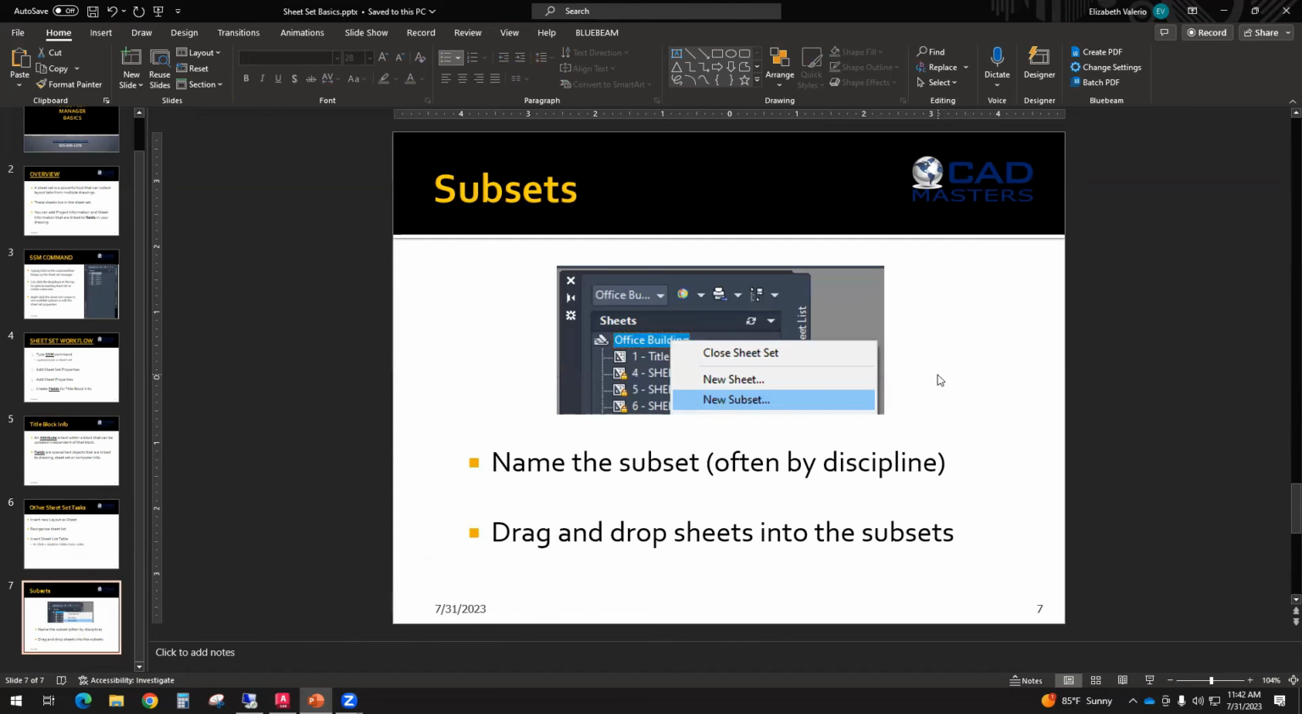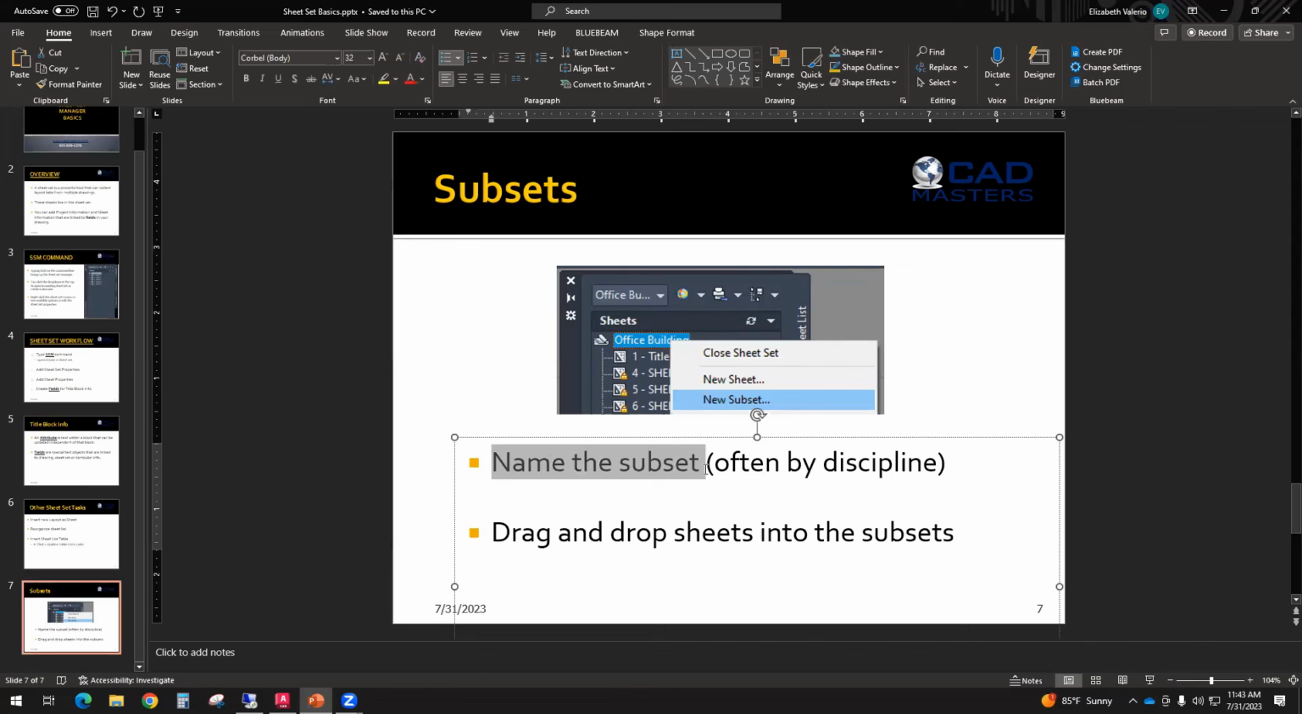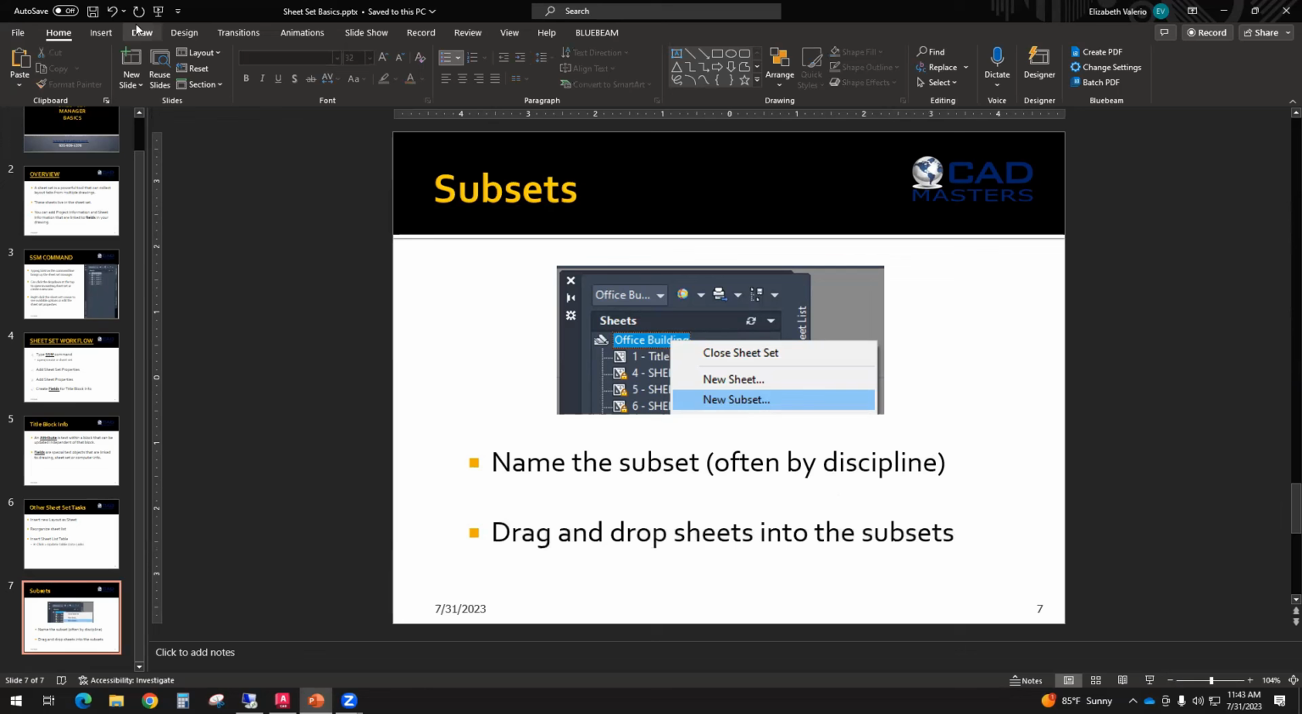Last thing here is subsets. Often a plan set of construction documents has multiple disciplines: civil, structural, architectural, landscape. And so you might want to organize your sheets into different subsets. And maybe you only want to print civil right now. You don't want to print the entire sheet set. So we can name a subset, often by discipline, and we can drag and drop sheets into our subsets.